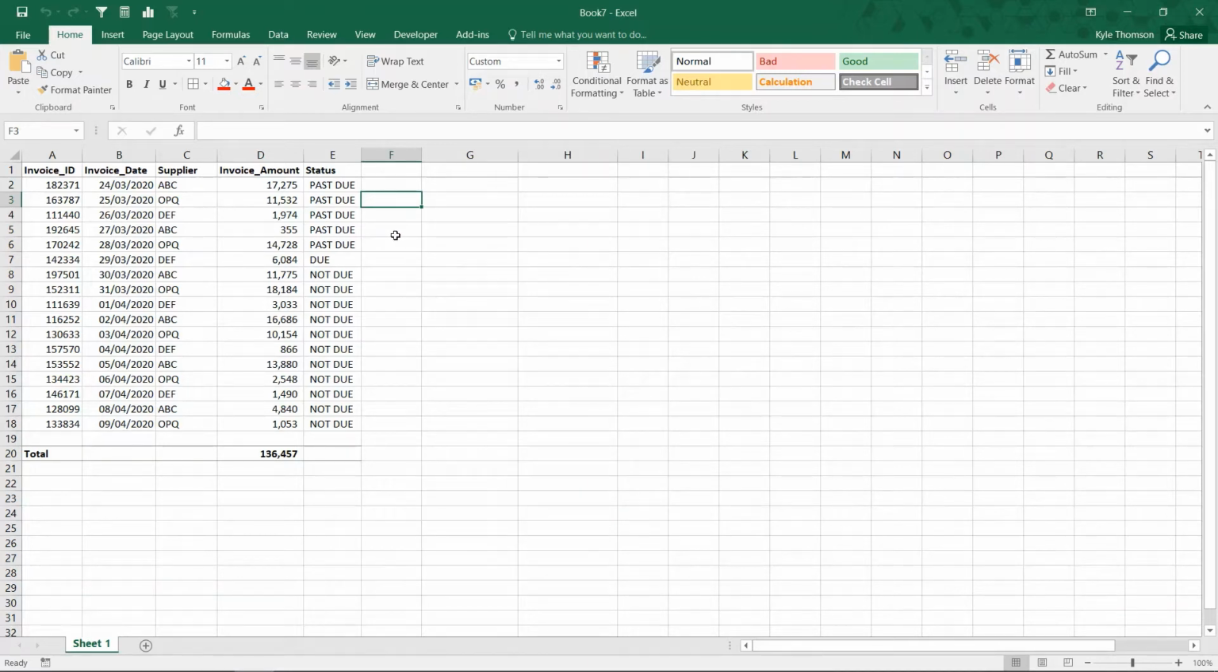Okay, so in the last video, we had a look at using if statements and nested if statements. In this video, we're going to be having a look at using conditional formatting.